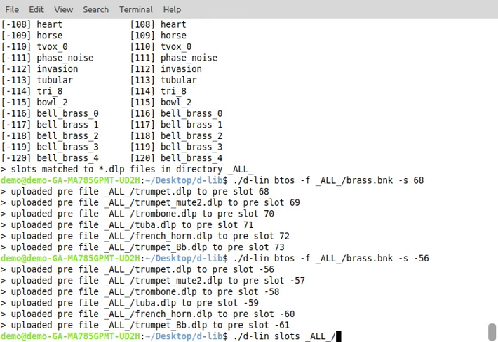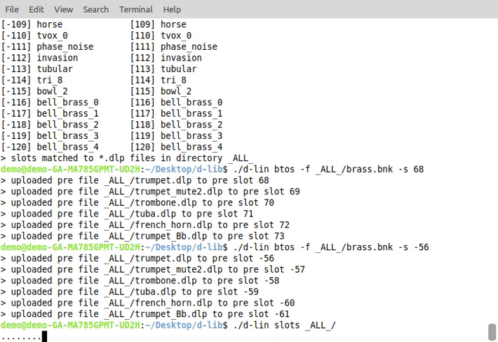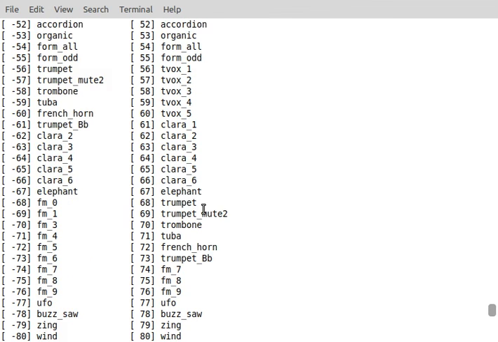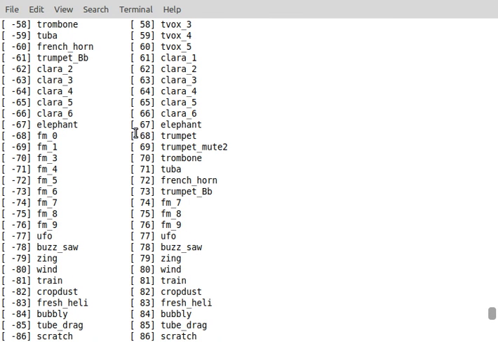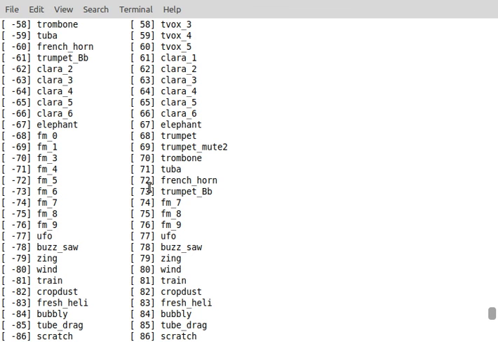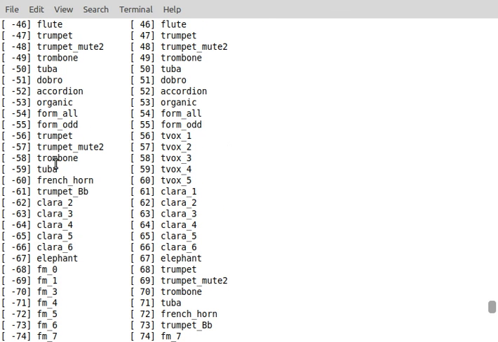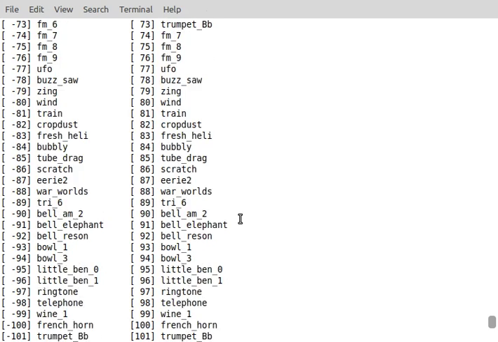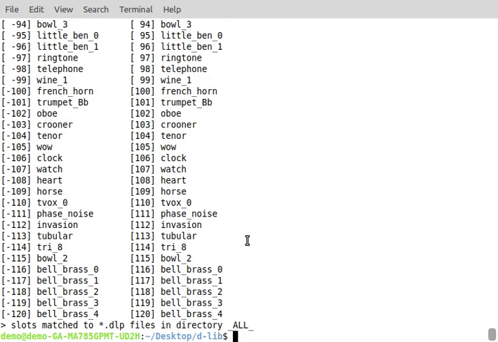And let's take a look at what that looks like. Looking at the slots again to see what's there. So here at 68, we started with the trumpet and went to 73, trumpet B flat. And over here we started at minus 56. So you can see that it sequentially programs according to what's in the file names in the file.